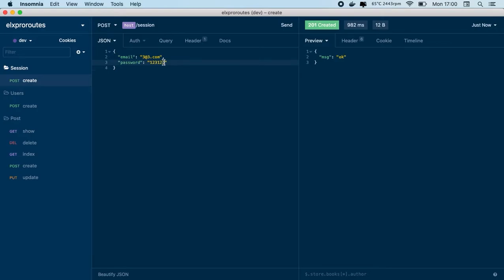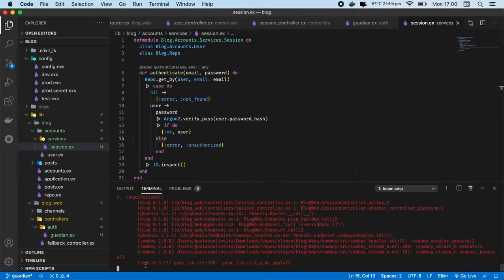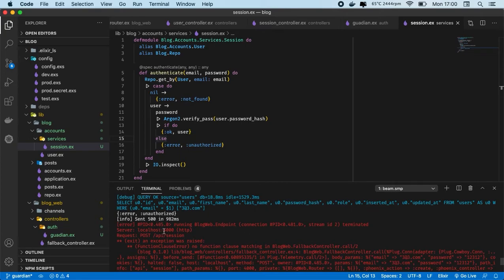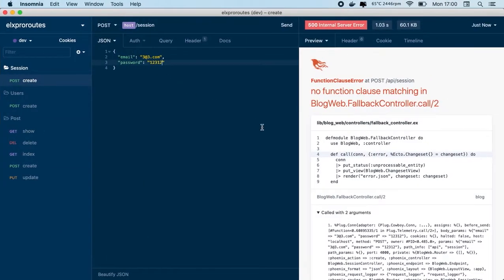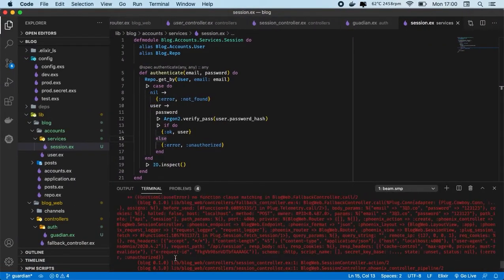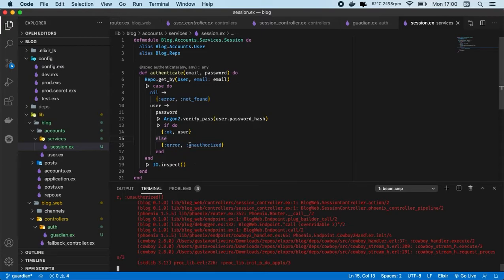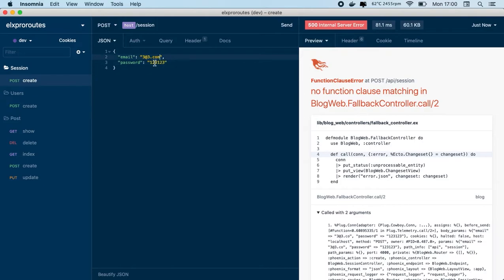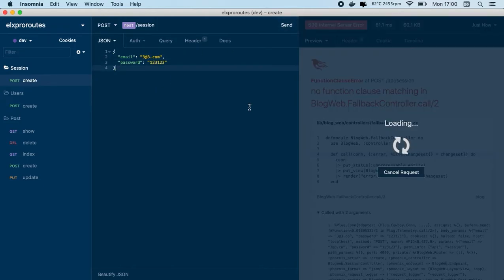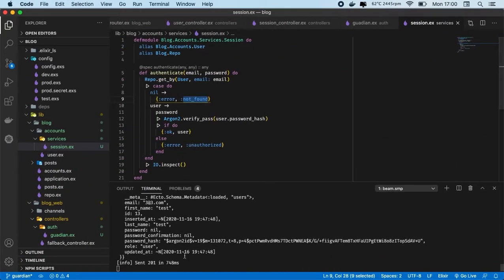So let's try passing an invalid password. You can see that this is unauthorized, but we don't have this information right now, so I'm going to refactor this. But if you try again with an invalid email, of course we're going to receive another error, which is not found because the user was not found. So okay, let's keep this information valid, and let's go back to our Guardian.